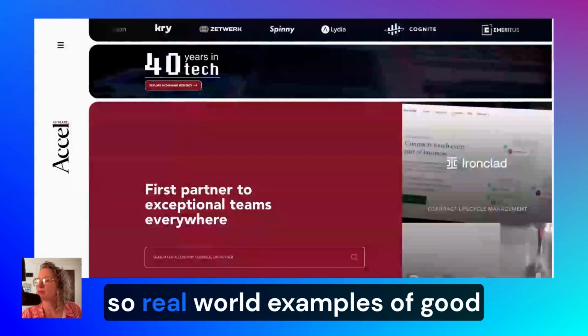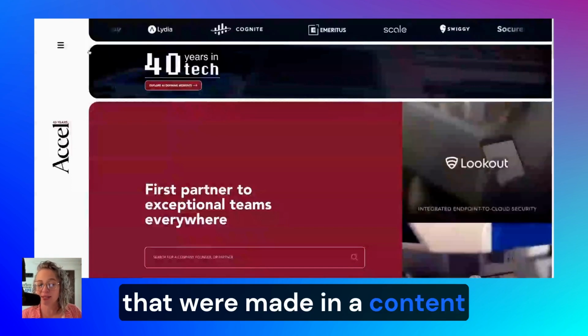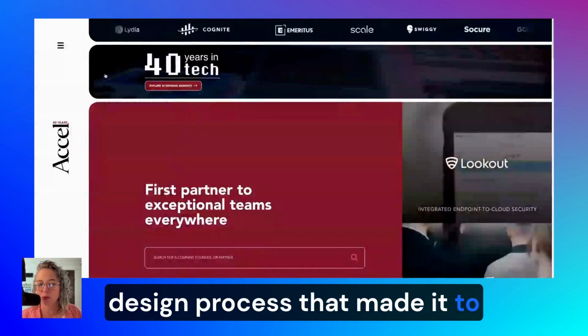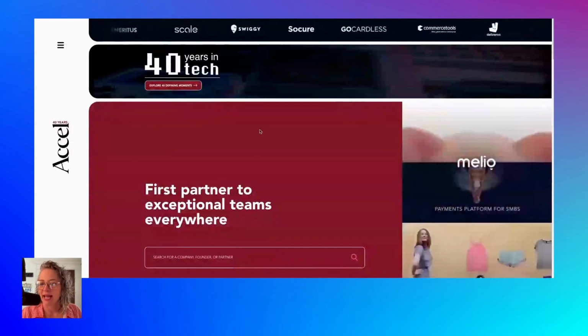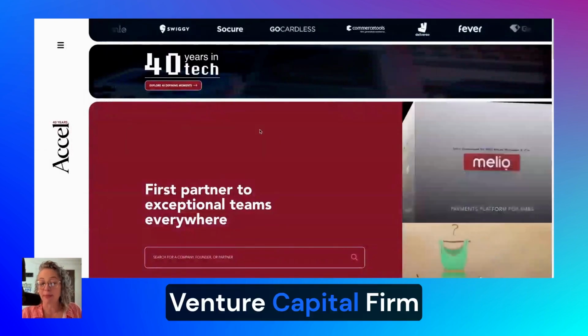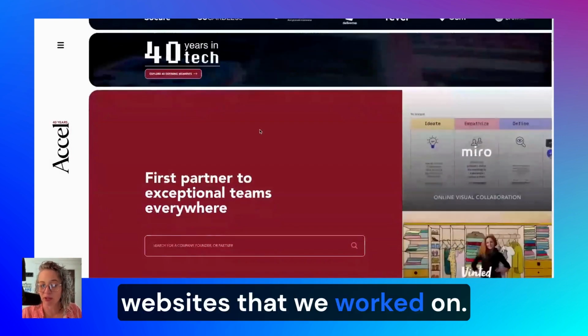So, real world examples of good content design, or decisions that were made in a content design process that made it to the real website. This is Accel. They are a venture capital firm in San Francisco. It's one of the very first VC websites that we worked on.